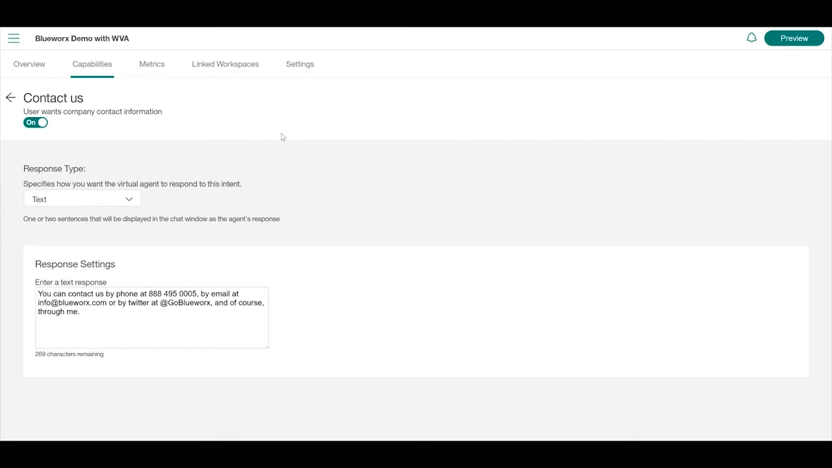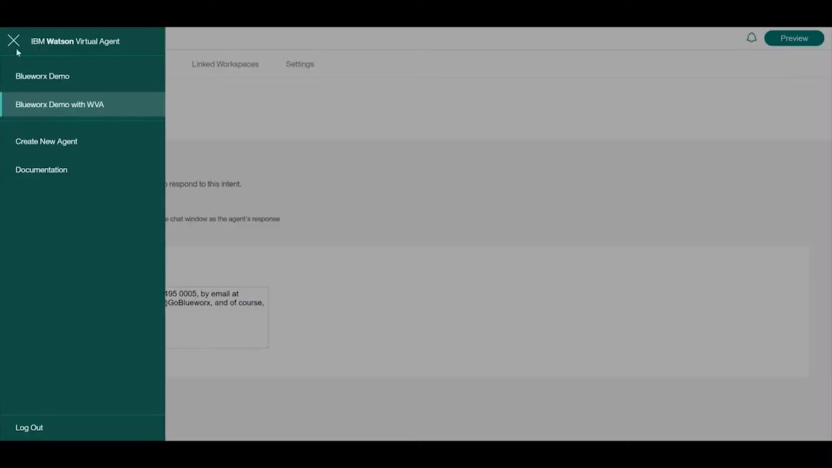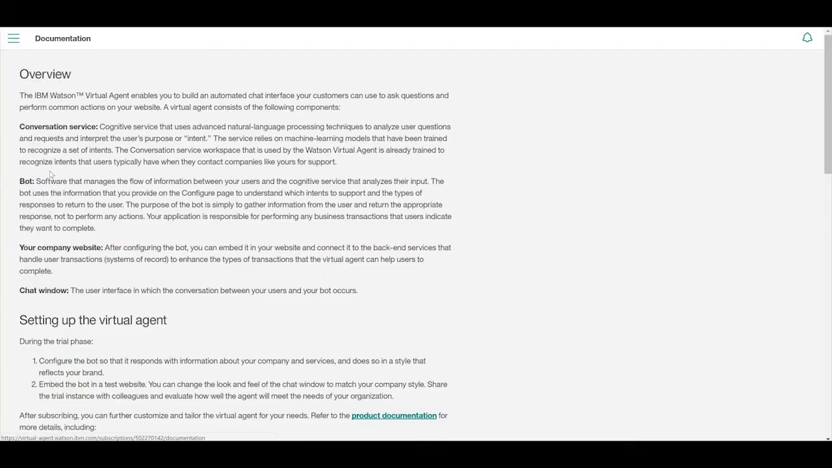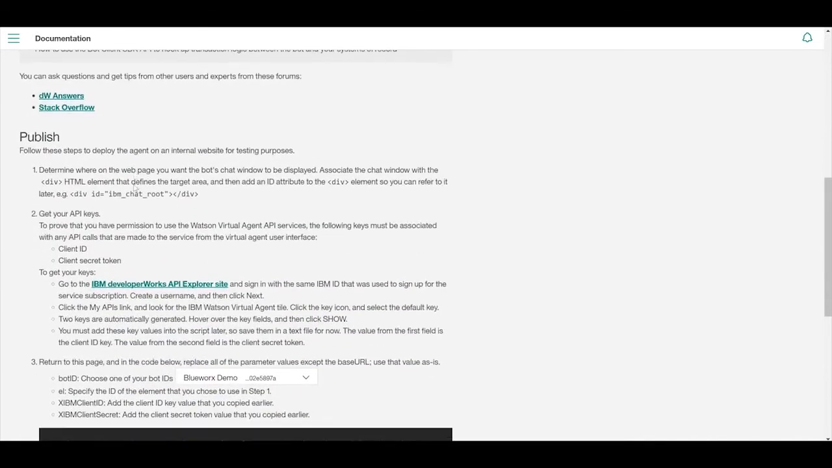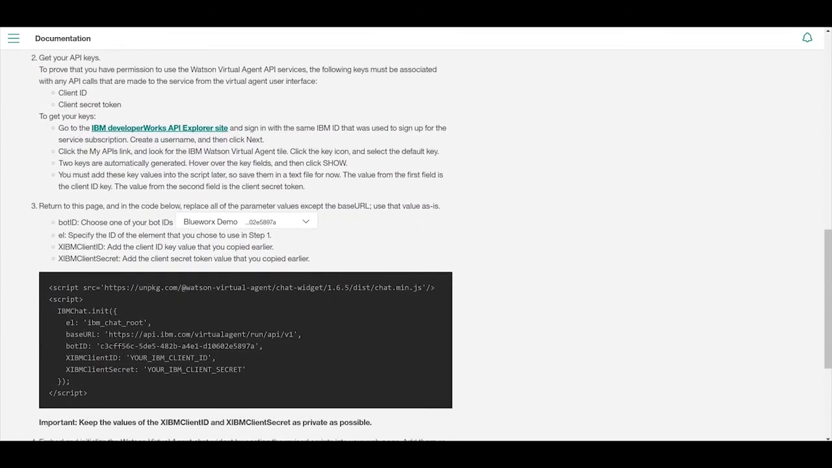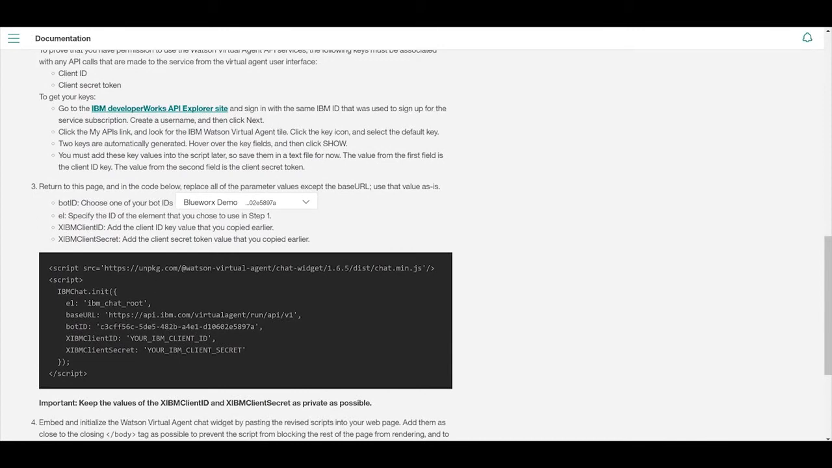So, to get started, we will need to go to the documentation page. You can click on the top left navigation and then documentation. This provides some general information about the Watson virtual agent service, including the actual publishing of the bot. Here we can see the bot ID is provided in a sample script below.